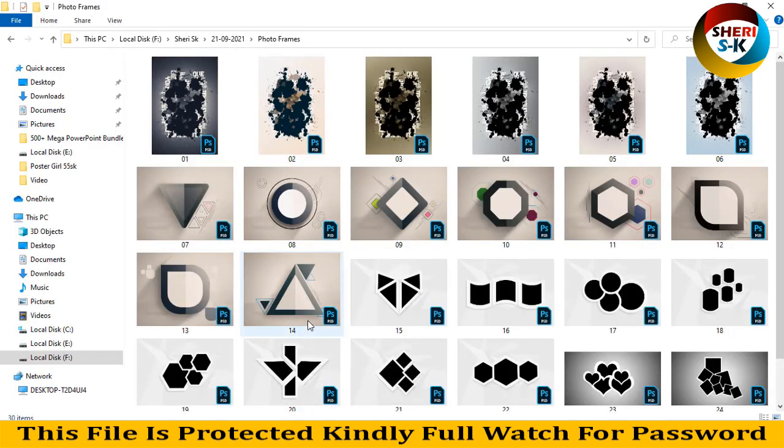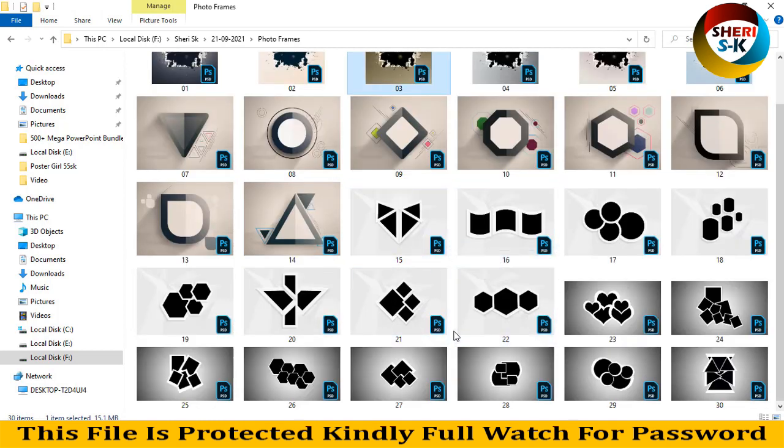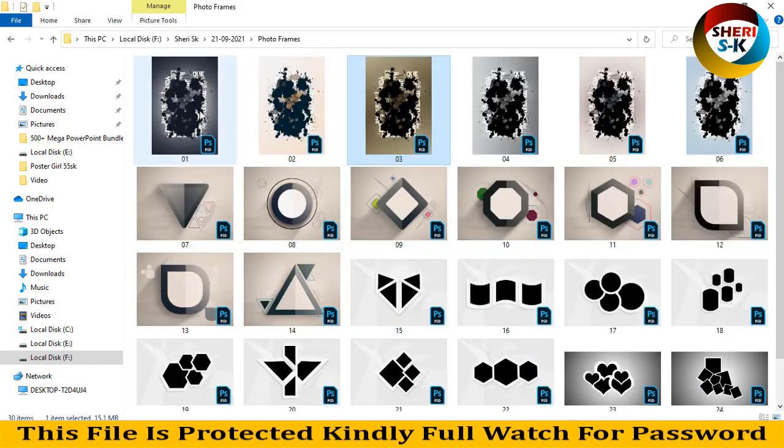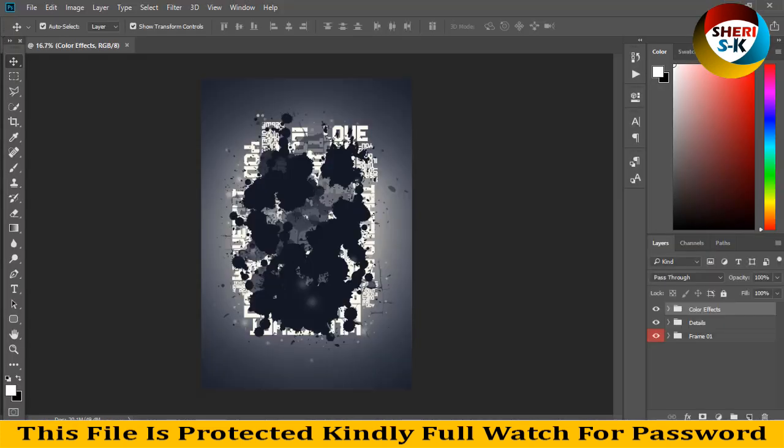Today I have 30 photo frames. These are professional, 3D like a painting, so you can edit in CC plus and CS plus. Okay, so first I drag this file like a painting, and we need an image. You see here color effect, extract, color lookup, and here is detail. Okay, and our work is here on frame 01.